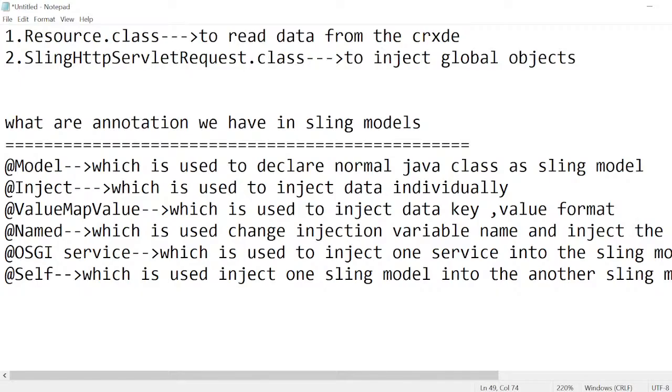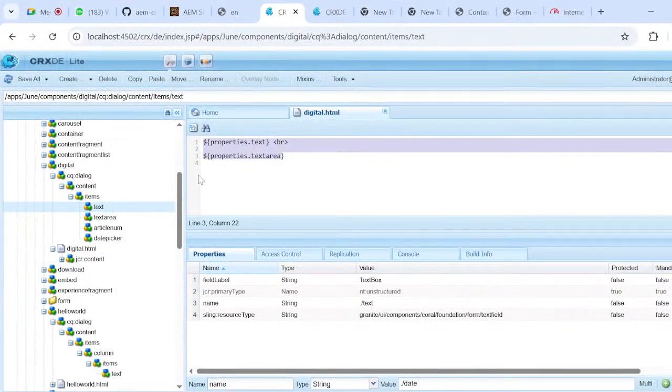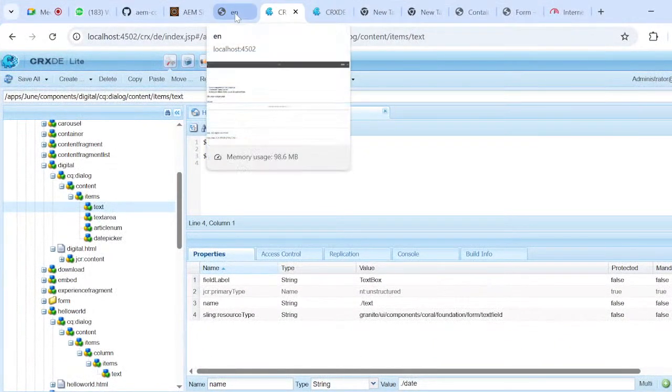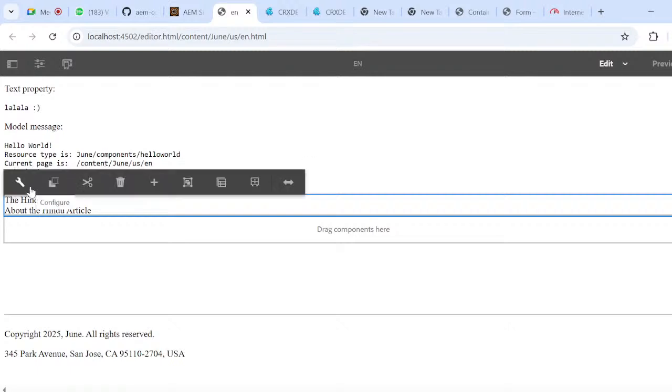And what are the annotations you have in the Sling models? @Model, @Inject, @ValueMapValue, @Named, @OSGiService, and @Self annotations. Now, whatever values I am authoring in the page, I can read all these values by using Sling models, and through that Sling model I can display them.